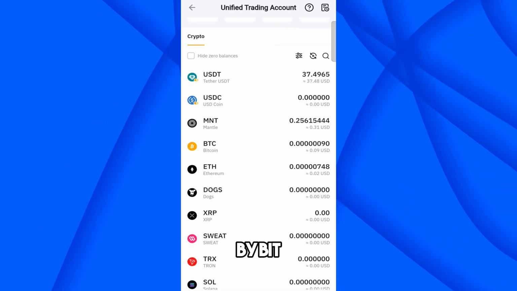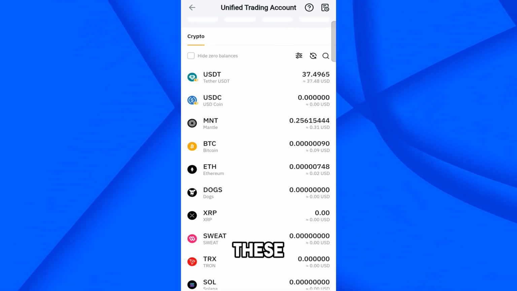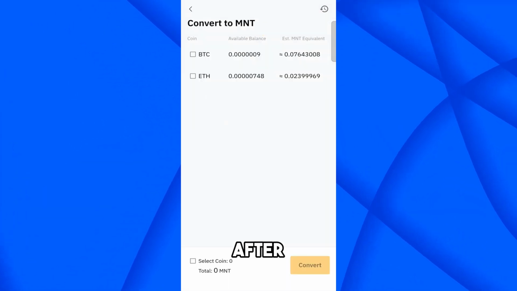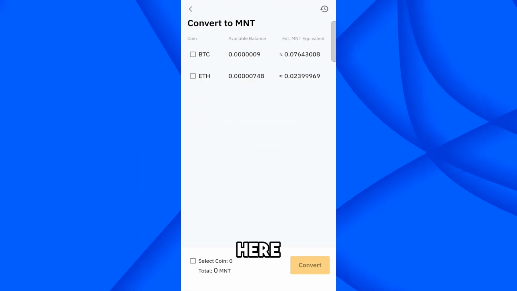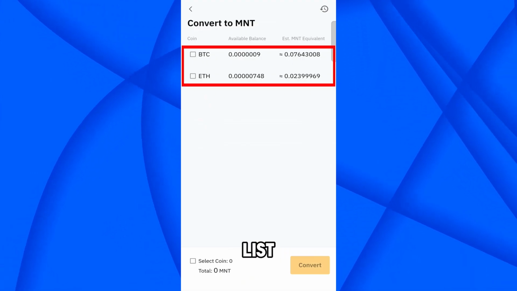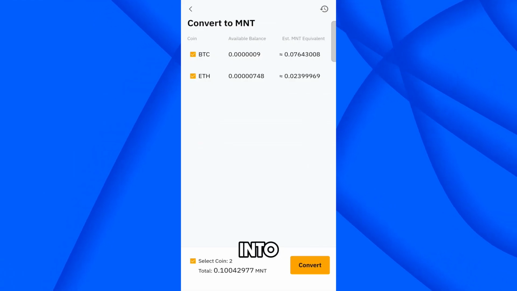Now to convert these coins, you just have to select this arrow. Here you can see. After that you can see low value coins here. So I have only 2 coins. Maybe you have a long list. Select which coin you want to convert into MNT.